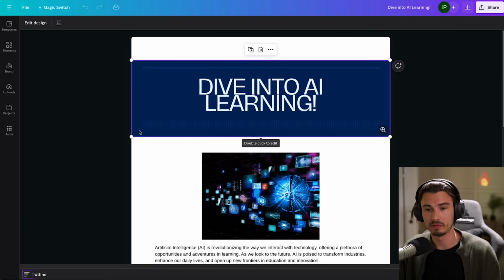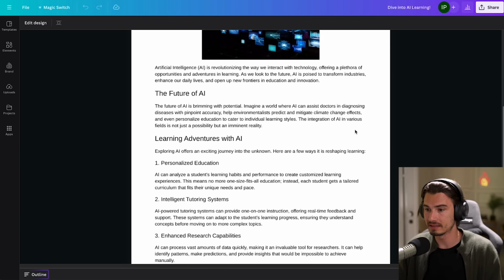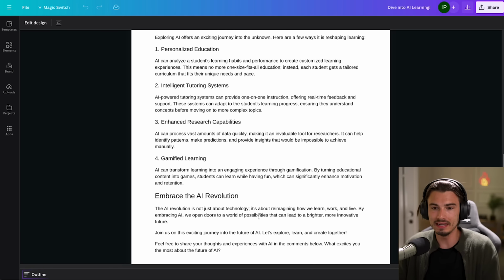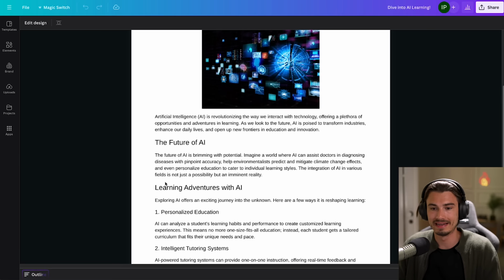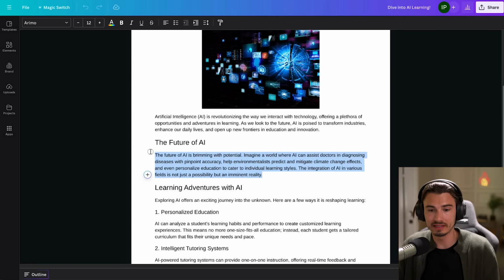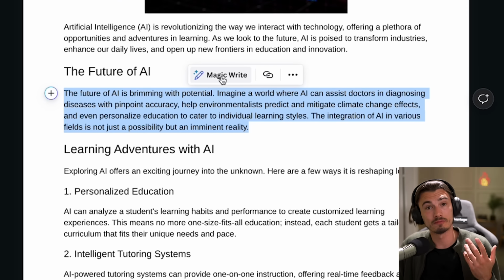Same goes for PowerPoint presentations. You can just transform these things into each other. And look at that. This is pretty neat. A draft for a blog post right away. Now I can go in and edit it. And here's the next feature they have. If I just select this, they have this magic write thing here.